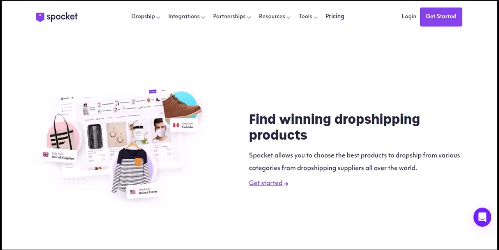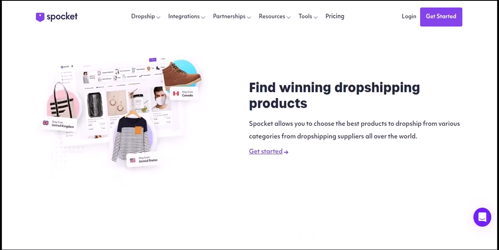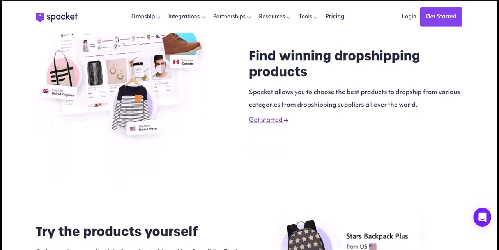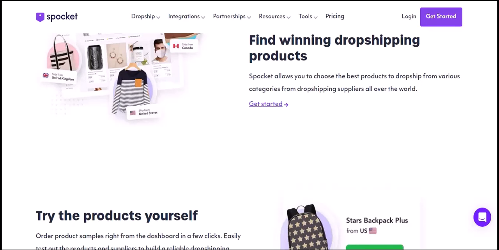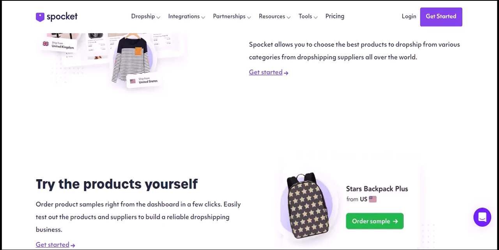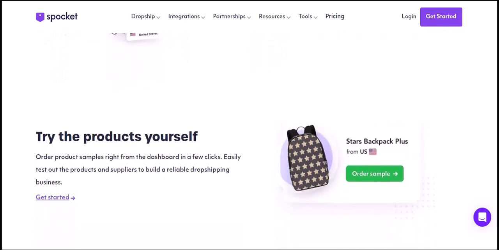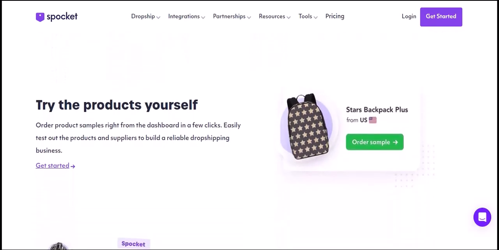Review and publish. Review imported products. Once the products are imported to your Shopify store, review them to ensure everything looks correct. Publish products. Once you're satisfied, publish the products to your store. They will be visible to your customers.